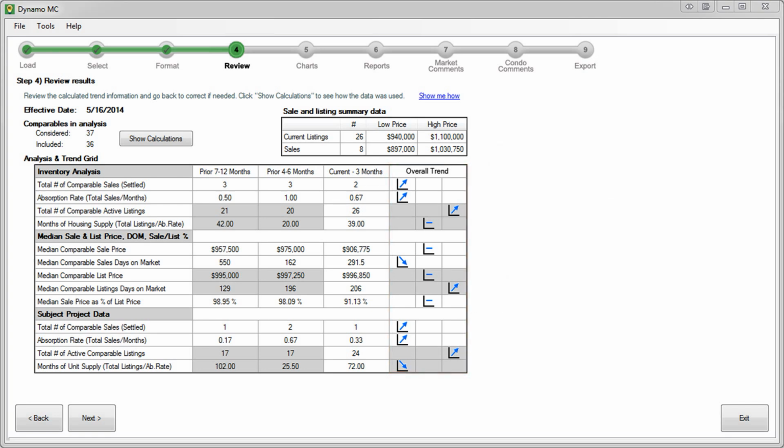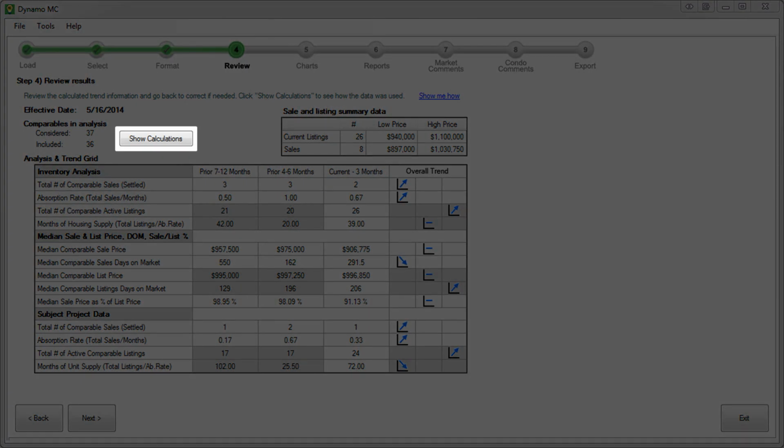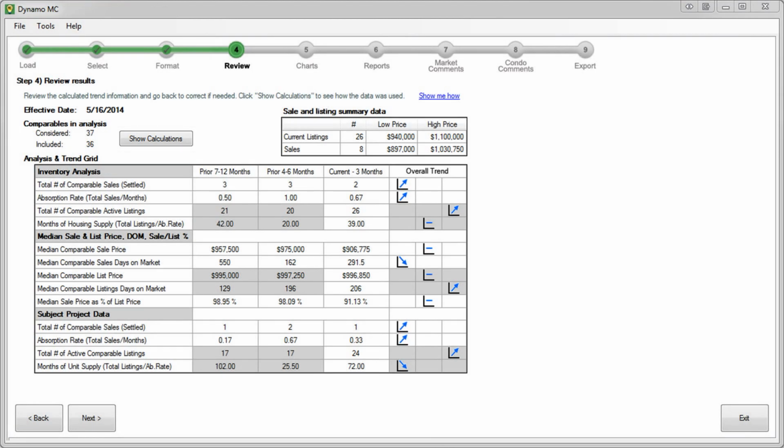If you would like to see a row-by-row breakdown of how each property in your dataset was used in the analysis, click the Show Calculations button now. If you notice any errors you've made, you can go back and fix them. Otherwise, we'll click Next.